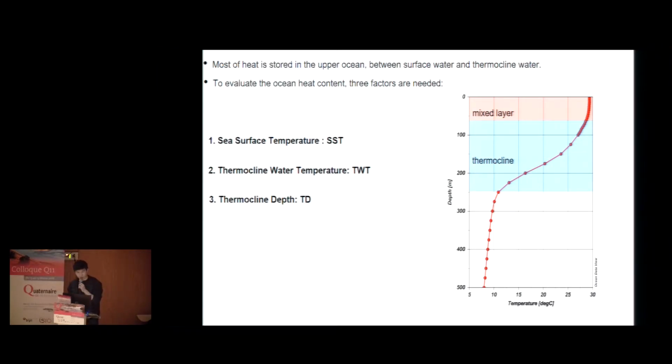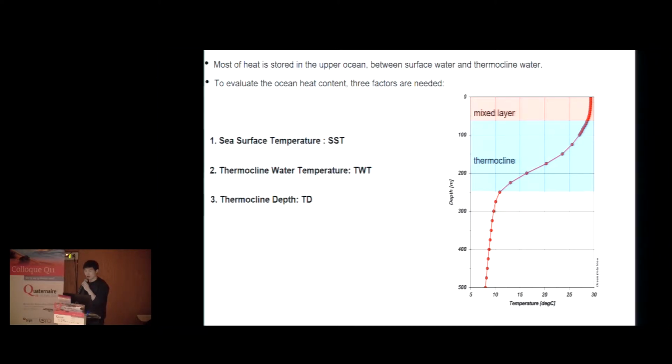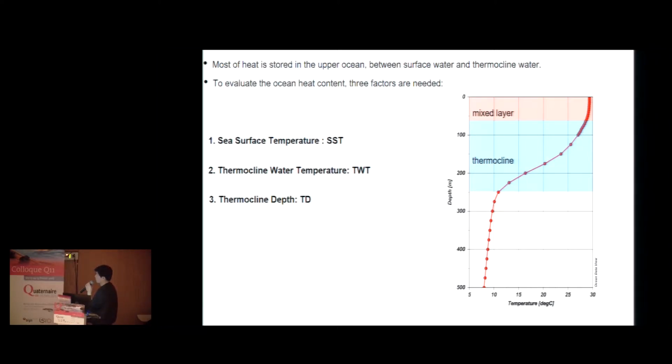In order to evaluate the thermal evolution, we have to know three factors: the sea surface temperature records, the thermocline water temperature records, and the thermocline depth records. That's because in the oceans, most of the heat is stored in the upper water between the surface layer and the thermocline layer. In previous studies, most of the records are from the surface, and water temperature records from thermocline depths are rare. So in this talk, I'm going to show you two new records from two sediment cores from the IPWP regions.